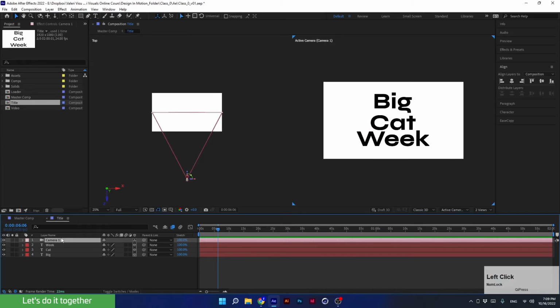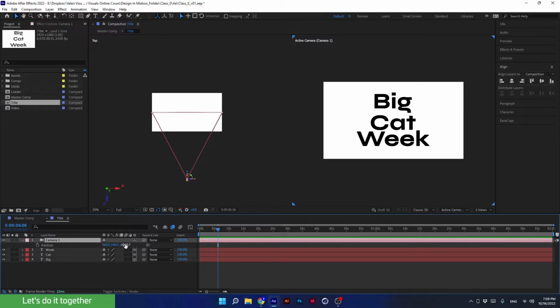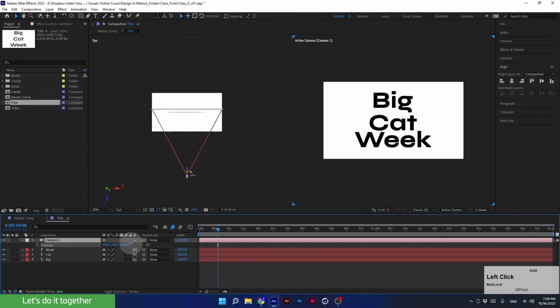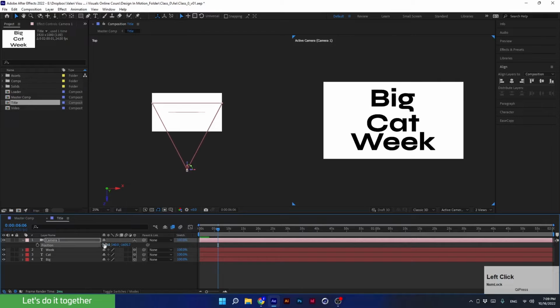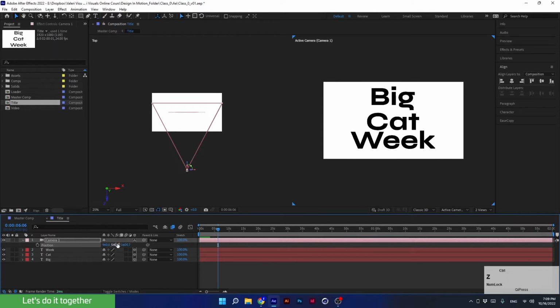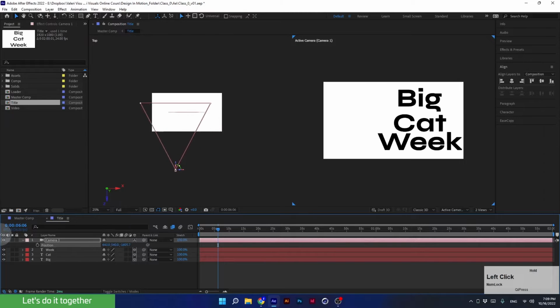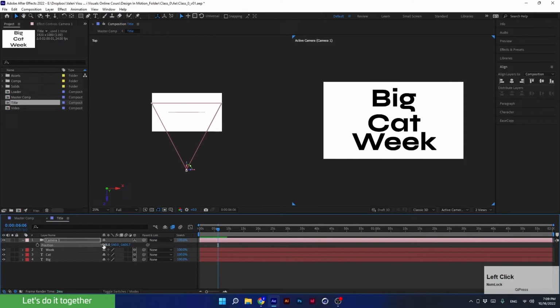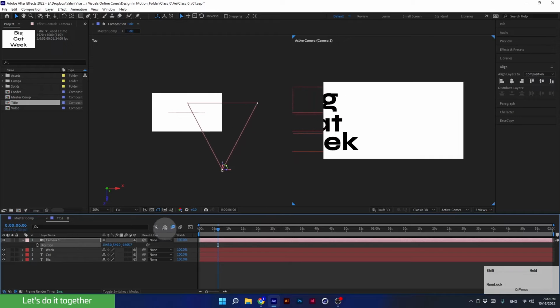To explain the difference between the two types of cameras, I will use the position parameter. Notice the movement of the camera when I change the values from here. We can move the camera forward and backward, up and down, and of course, left and right. Notice that when I move the camera, I literally move the whole camera itself.